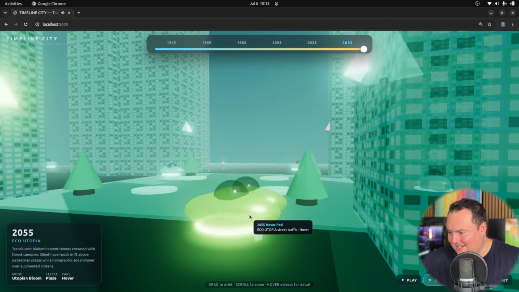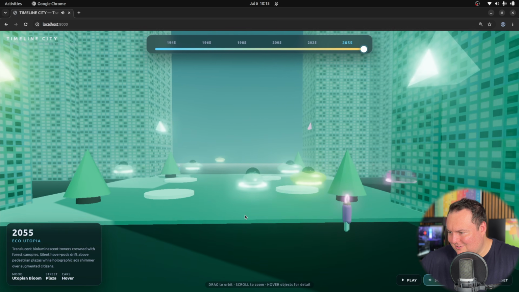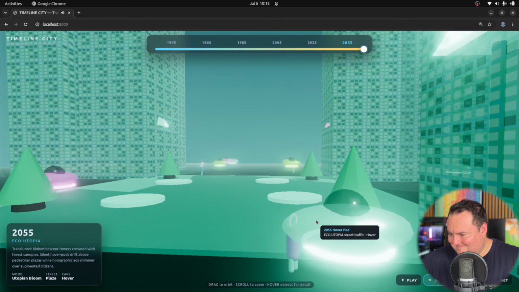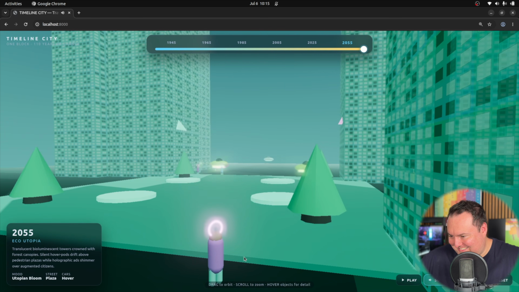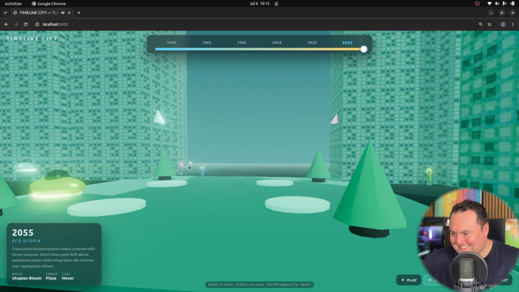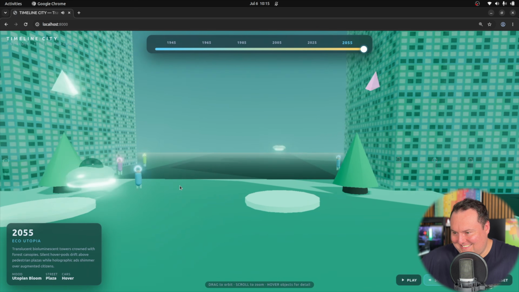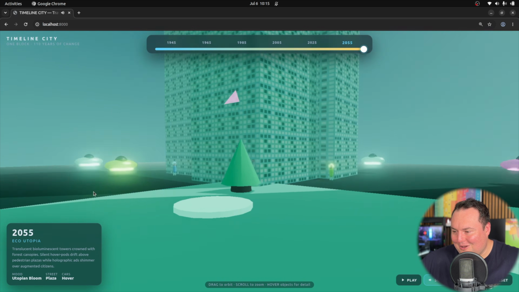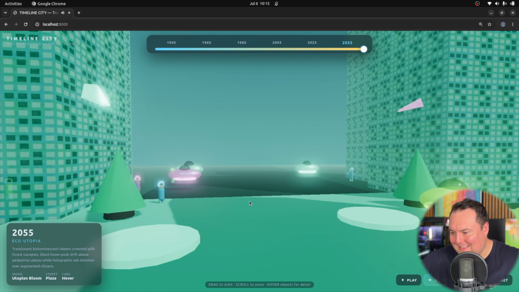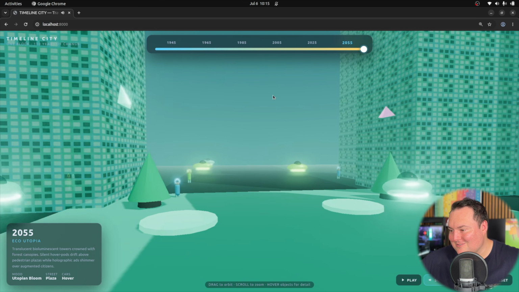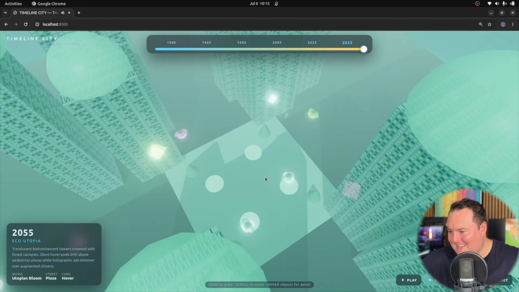That's a robot, isn't it? Or it's a person with a... The walking animation is a little interesting. The hover things are sick, though. Hover pod. Okay, so all the people have weird RGB halos around their heads, which is cool. And then we have the hologram Eco-Utopia. Interesting.